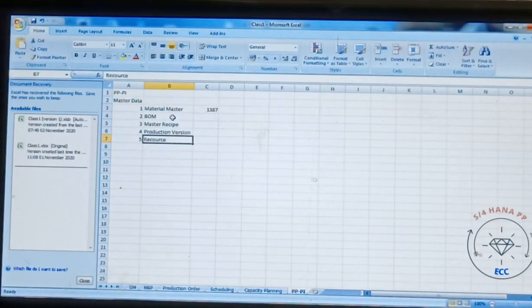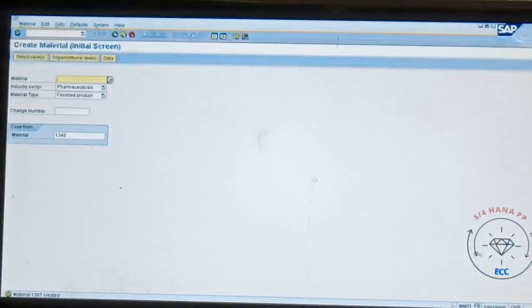Resource is nothing but our work center. So for this material master, what is the transaction that we use? We use MM01. Okay, MM01. Now I'll go back to see this is our material which we have created just now. So I will create a work center, which is also called a resource in the process industry.